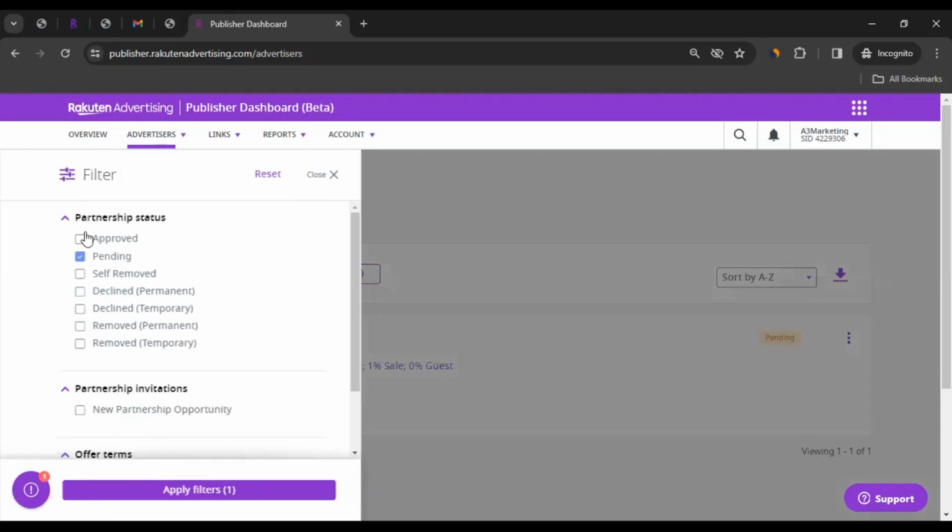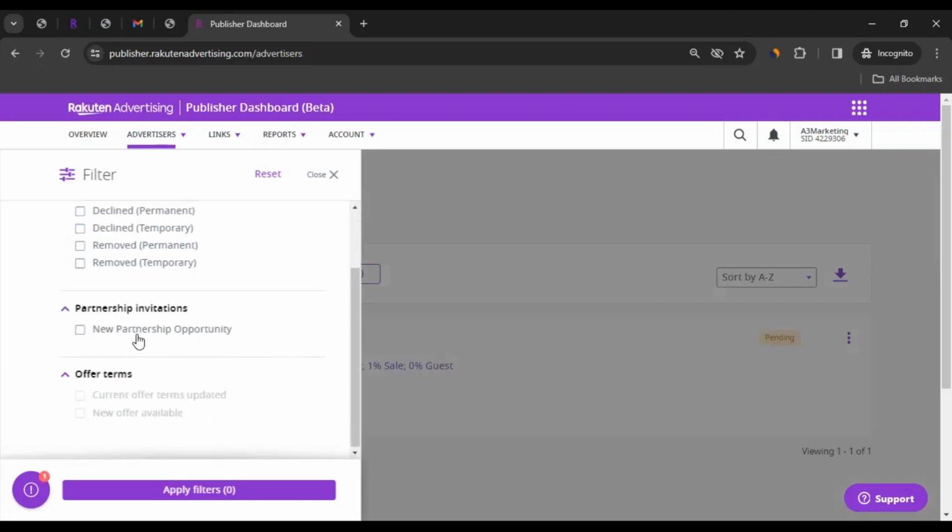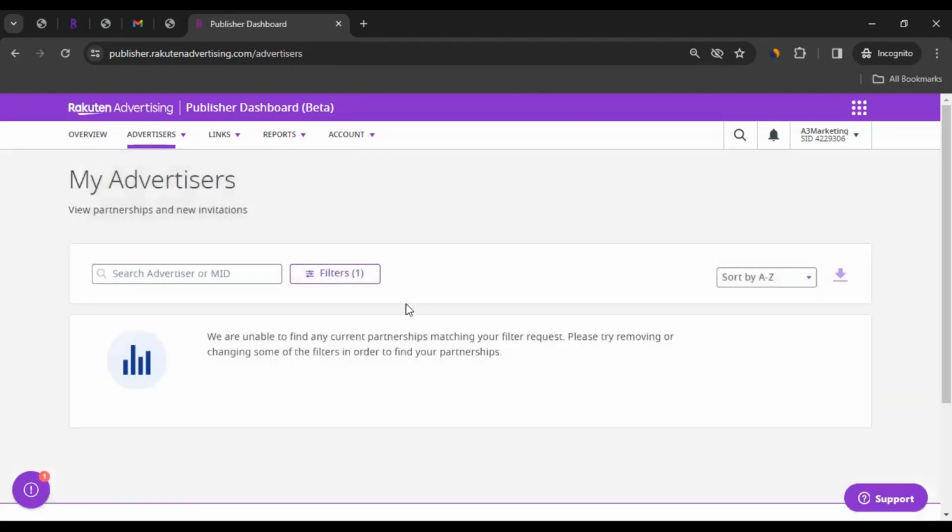Same way, if you want to see all the brands that you ever had a relationship with, you could select it accordingly and you would see it. You can also see new partnership opportunity. What is that? There are some brands who could send an invitation to you. Instead of you reaching out to them, basically applying to them, they would send an offer to you right away. So keep on checking this section. Just click on new partnership opportunity, click on apply filters, and if there's any pending offer from such a brand, you would see it in here. You can accept the offer and you would automatically become part of the affiliate program.